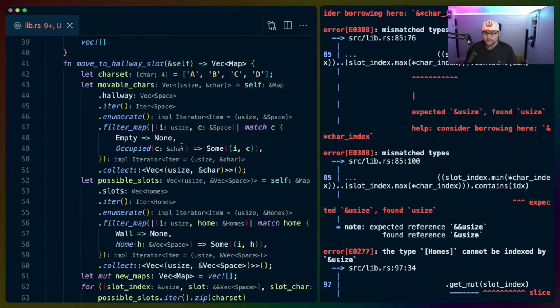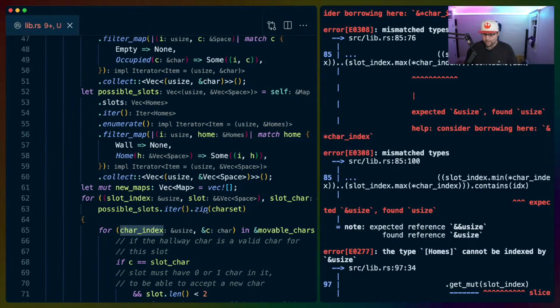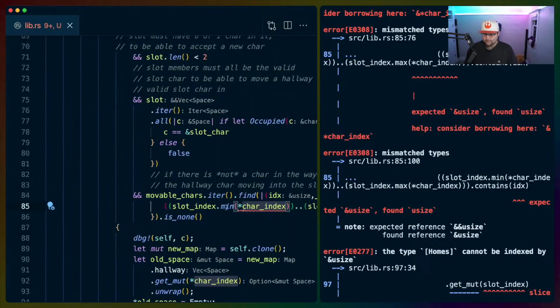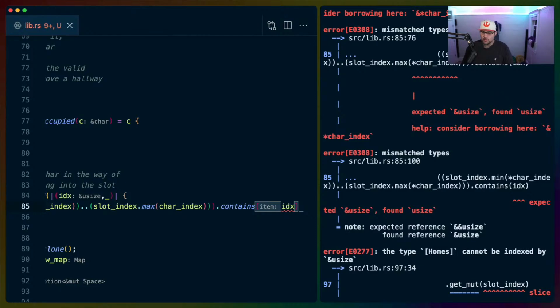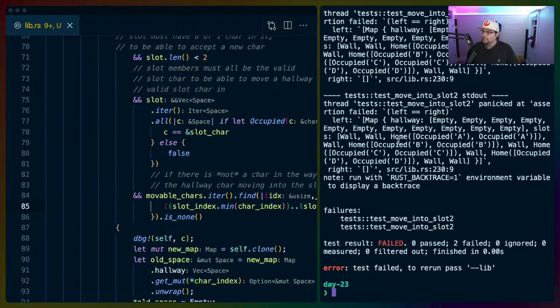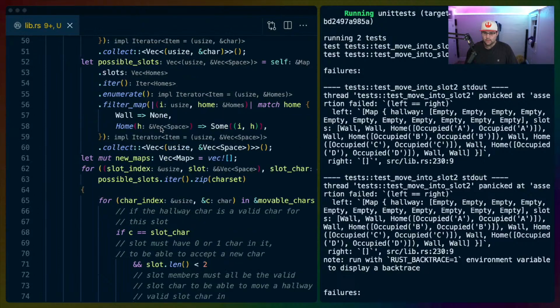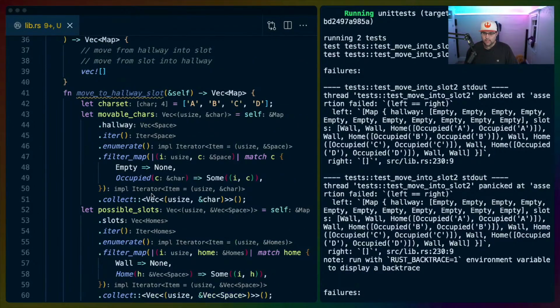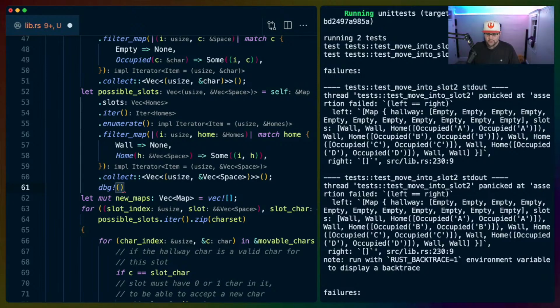Movable cars. I feel like that shouldn't have changed. Oh, slot index changed, therefore the function argument that we're passing in there changed. That makes sense. Okay, so that's an iterator now, and we can debug everything.